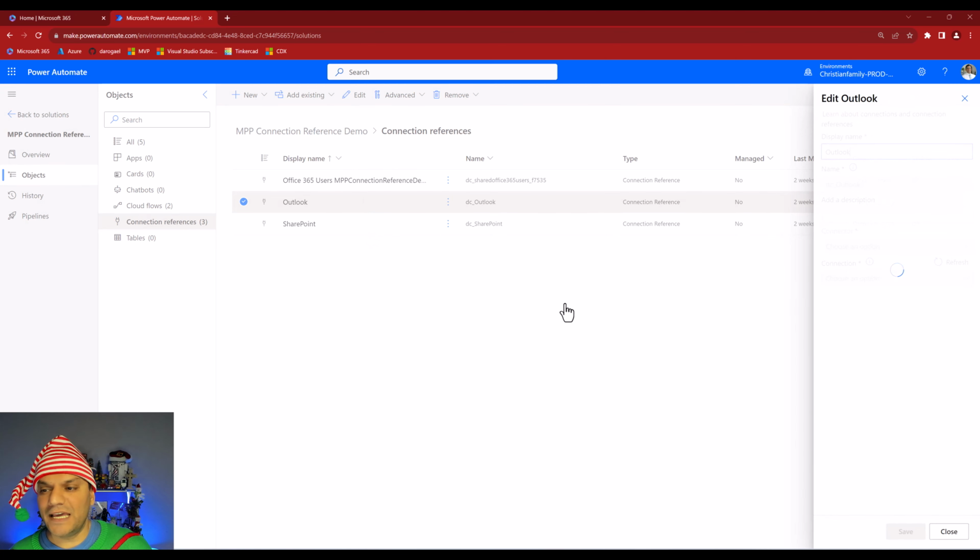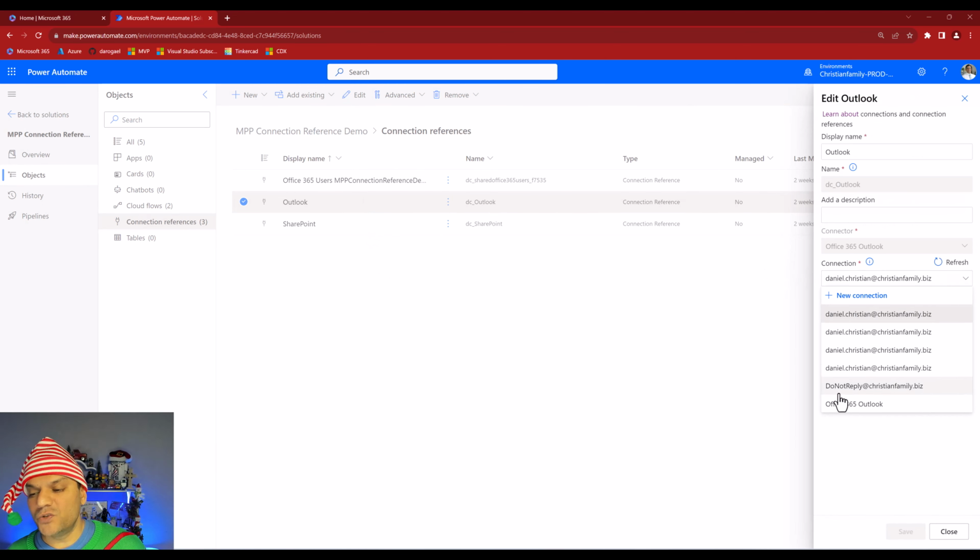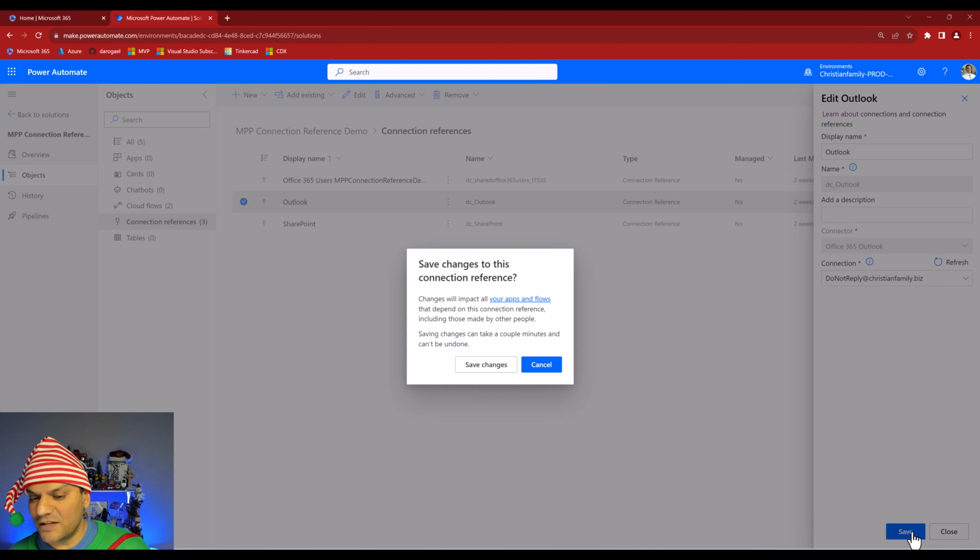Then I come into my edit, and in my edit, you go back to the connection, make sure that you see the new connection that you created, select it, and click on save. It'll say save changes to this reference. Changes will impact all your apps and flows that are dependent on this. Saving changes can take a couple of minutes and can't be undone. Very important thing. So I click on the save changes. It does take a few extra minutes to complete.